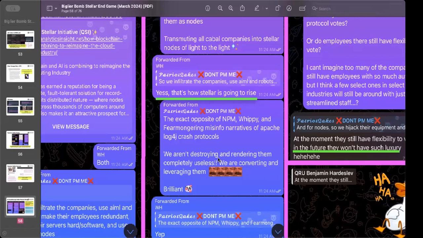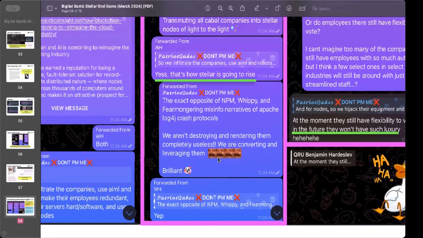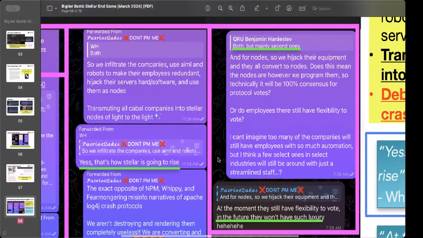Well, now we are able to prove and debunk that that's not true whatsoever because they're not going to crash trillions of dollars of infrastructure. No, that's stupid because that's a waste of money. And now you have a bunch of junk floating around. They're going to hijack it and convert it. And once you convert it, you're now leveraging them. You're turning them into quantum computers, which are quantum stellar nodes.